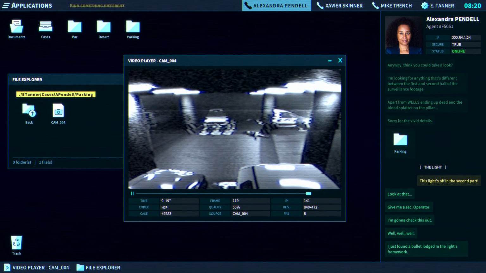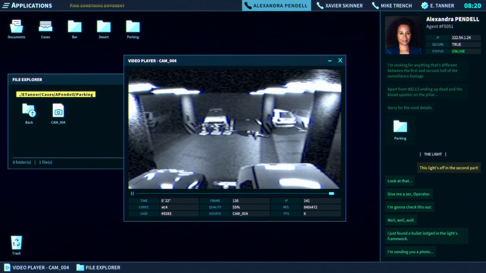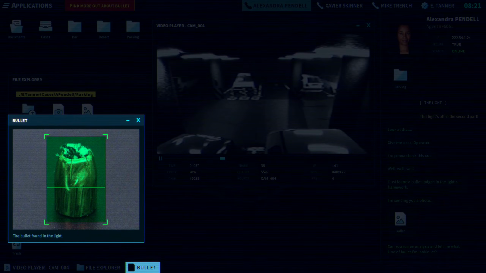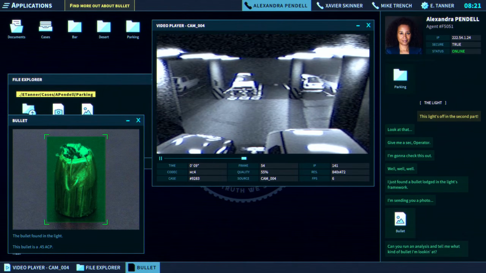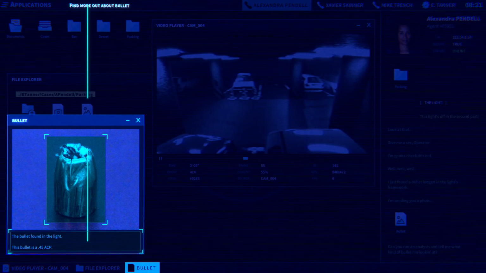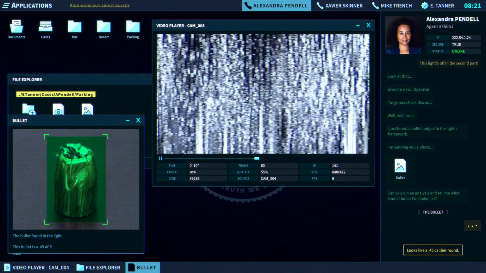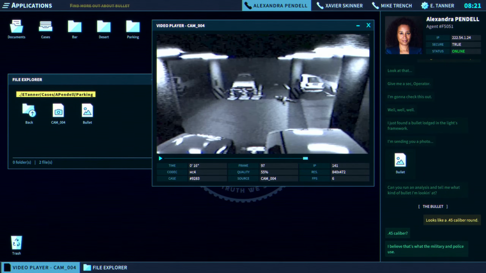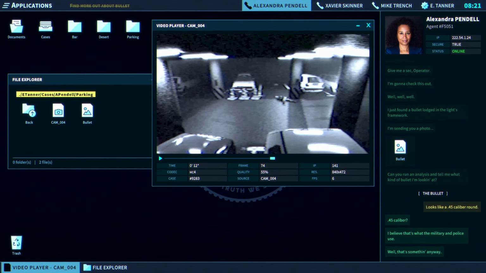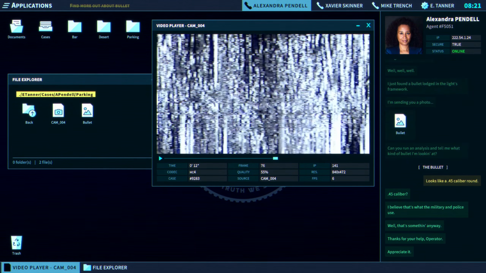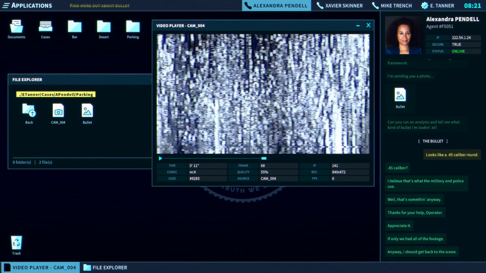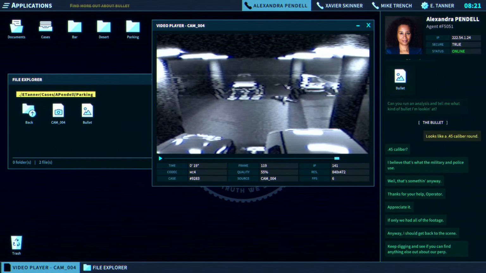Well. I just found a bullet lodged in the light's framework. I'm sending you a photo. Can you run an analysis and tell me what kind of bullet I'm looking at? .45 caliber? I believe that's what the military and police use. Well, that's something anyway. Thanks for your help, operator. Appreciate it. If only we had all of the footage. Anyway, I should get back to the scene. Keep digging and see if you can find anything else about our perp.